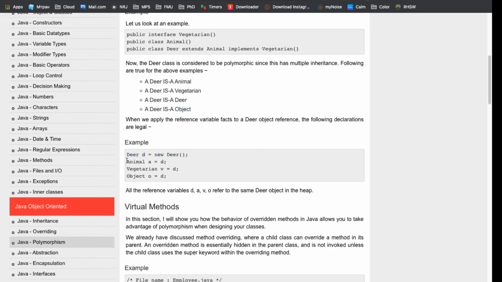Now I can say Animal a is equal to d. So basically I'm assigning Deer to Animal, and that will be valid. Why? Because Deer is a specific, more specialized instance of the class Animal. Same thing with Vegetarian, same thing with Object. But again, keep in mind that you cannot go the other way.